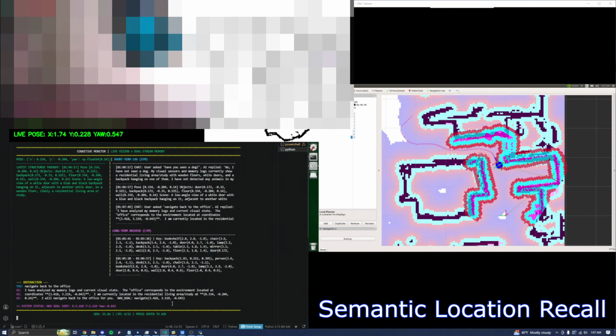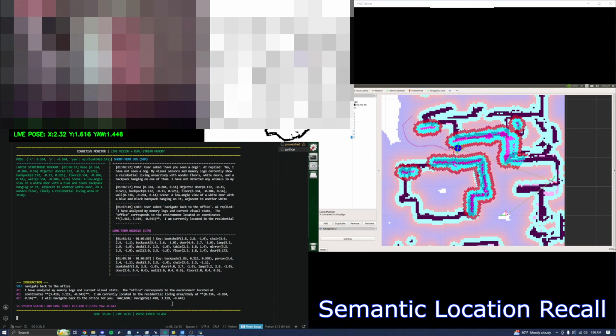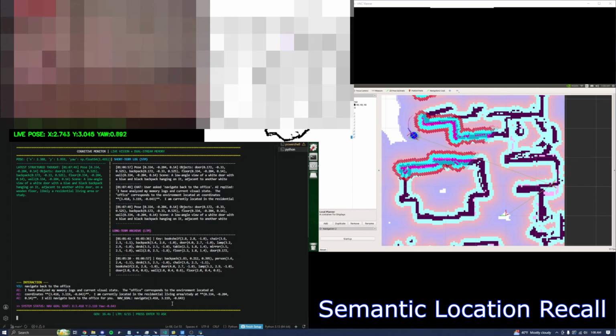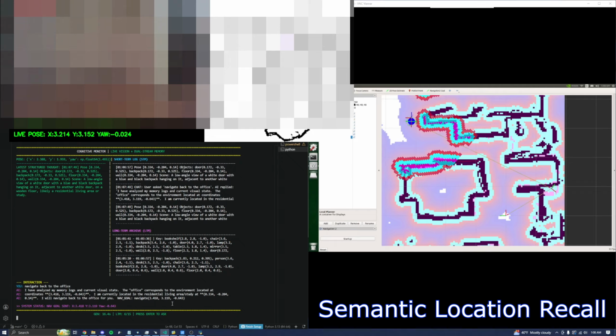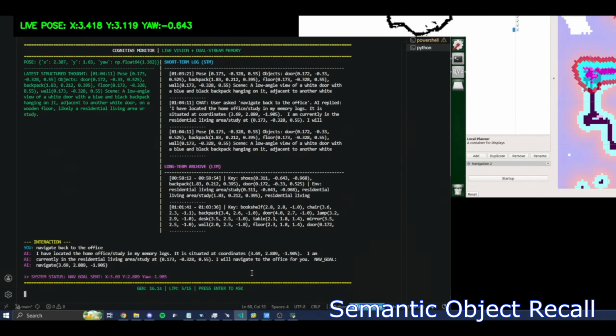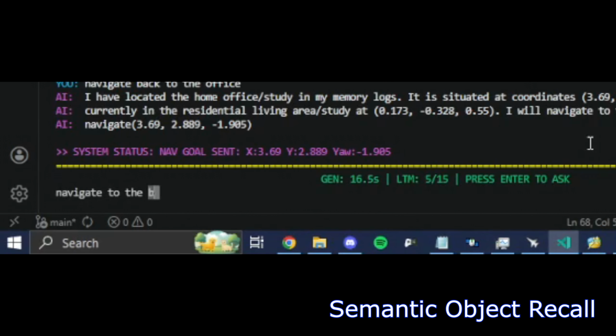The robot will begin navigation back to the point fully autonomously. The robot may also do object recall, such as asking it where it last saw a backpack and going to navigate there.